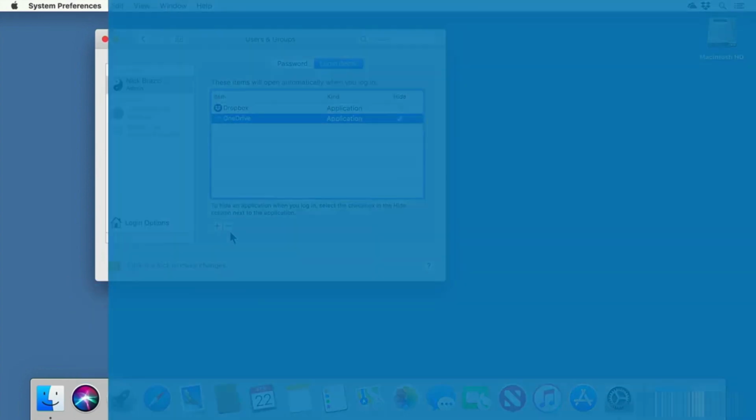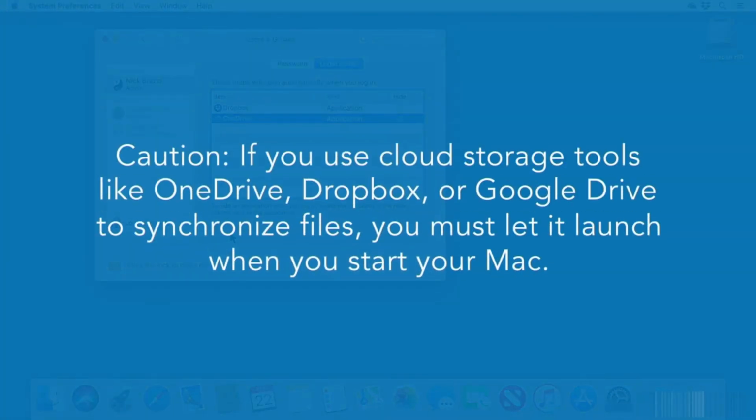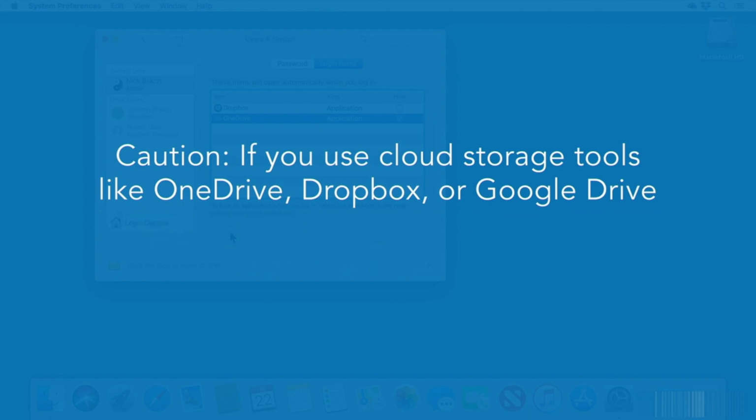Just be careful if you use a cloud storage tool like OneDrive, Dropbox, or Google Drive, those must launch at start to keep your files synchronized. I recommend you do not remove applications like those from the list.